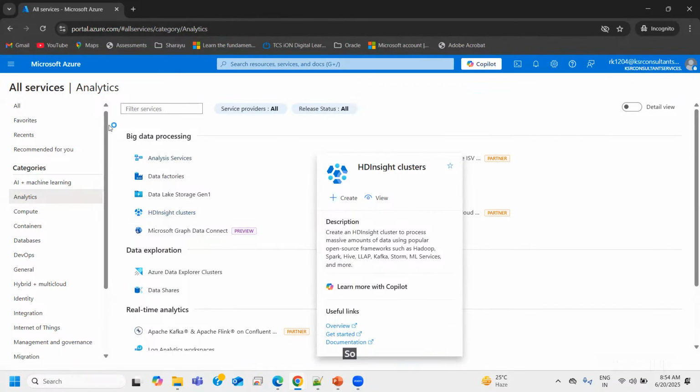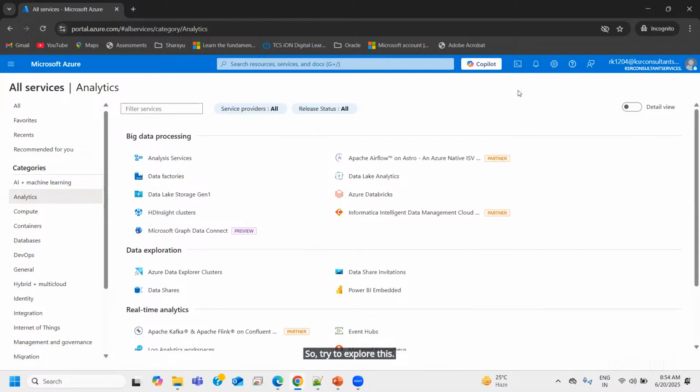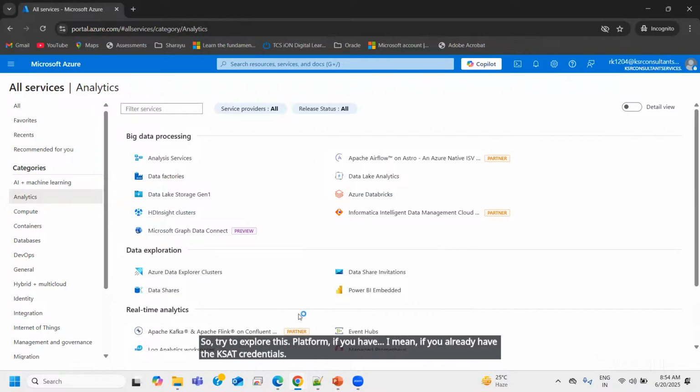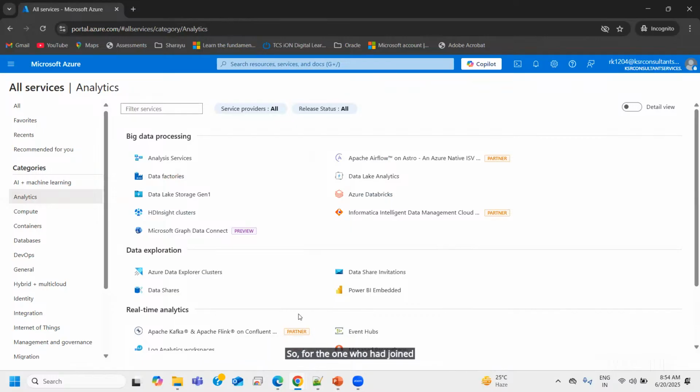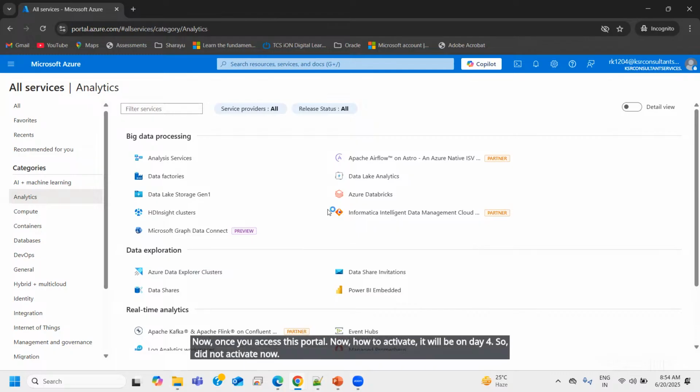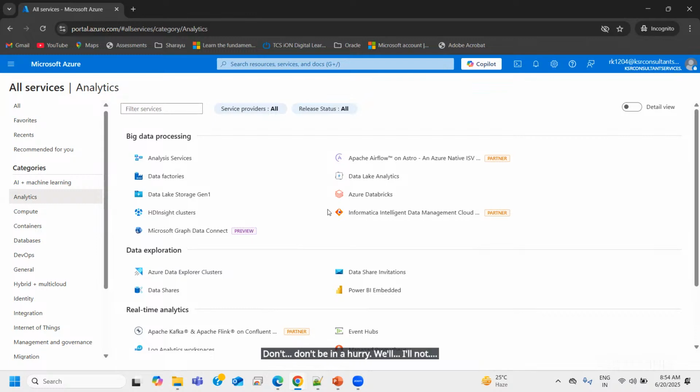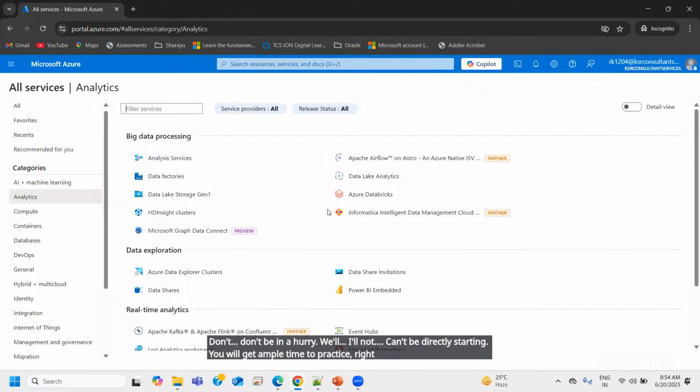So try to explore this platform if you already have the credentials. For the ones who have joined, we will be sharing credentials. Need not worry about that. Once you access this portal, how to activate it will be on day 4. So need not activate now. Don't be in a hurry. You will get ample time to practice, right? So need not be in a hurry.